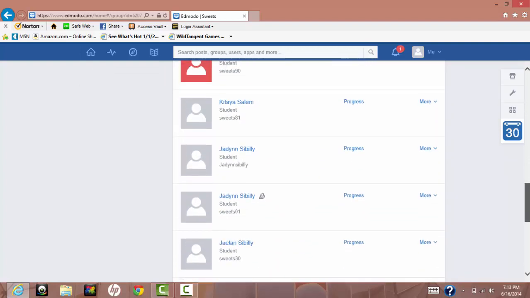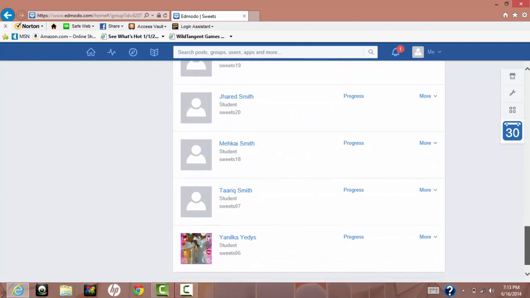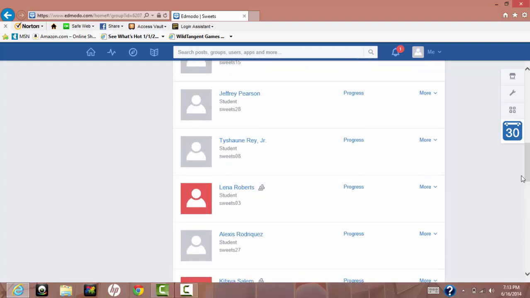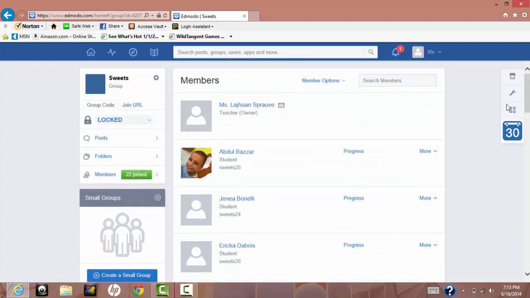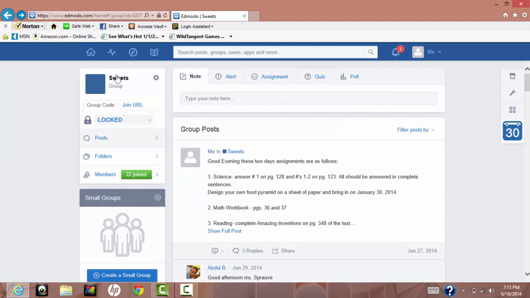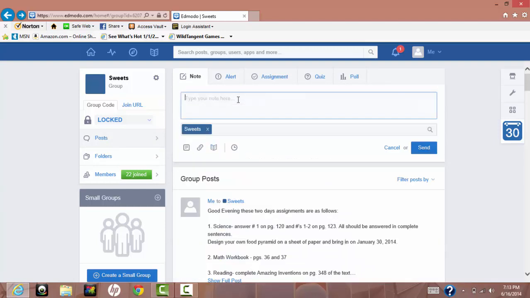And I'm going down just to show you an example. All the members in my class are listed, and of course some of the students have the opportunity to upload a picture of themselves on the website as well. Then I'm going to click the back button, and it's going to take us to a section here that says type your notes here. And here is where you type whatever note, whether you want to give the parents an update or let them know of an upcoming test or homework assignment.